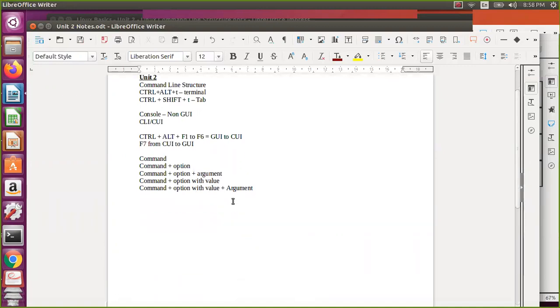So you can extend that with long option, short option and all. So option can be two types actually: one is the short option and another one is the long option. We'll come to this with examples actually. We will use these particular commands, date, calendar, timedatectl, to demonstrate these types.